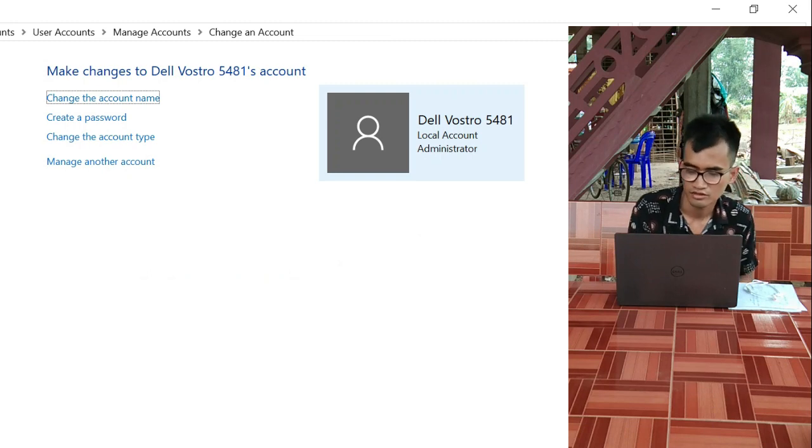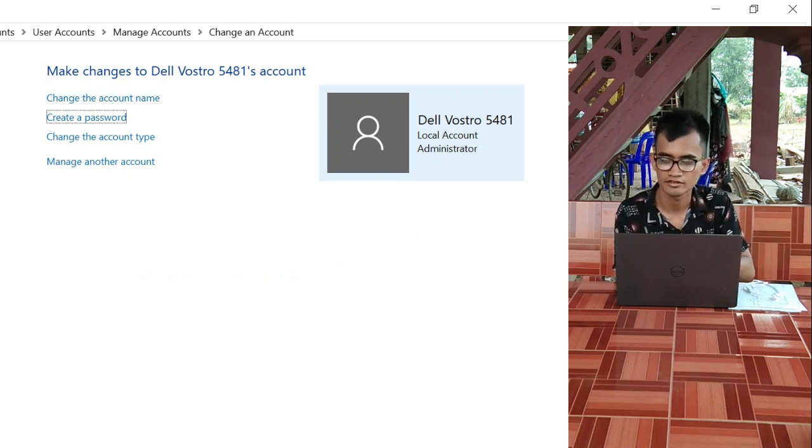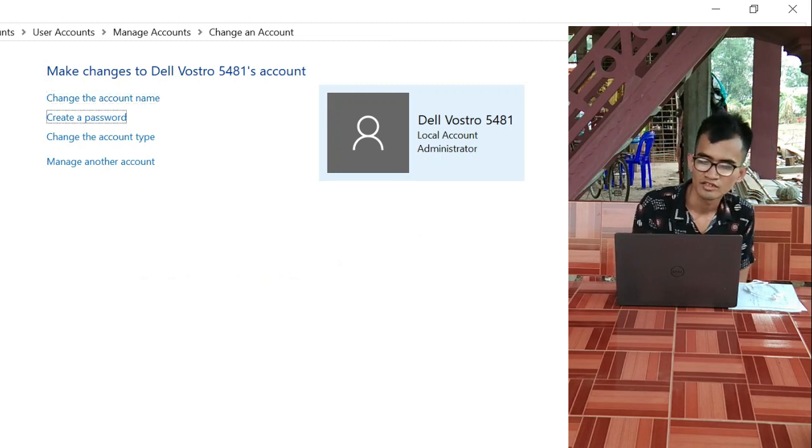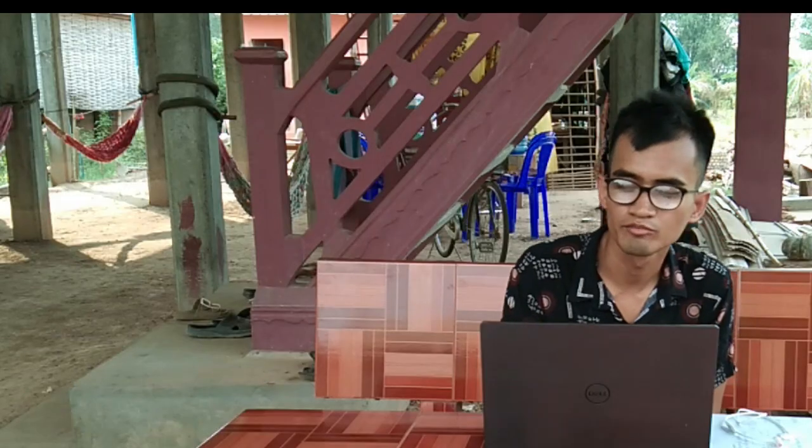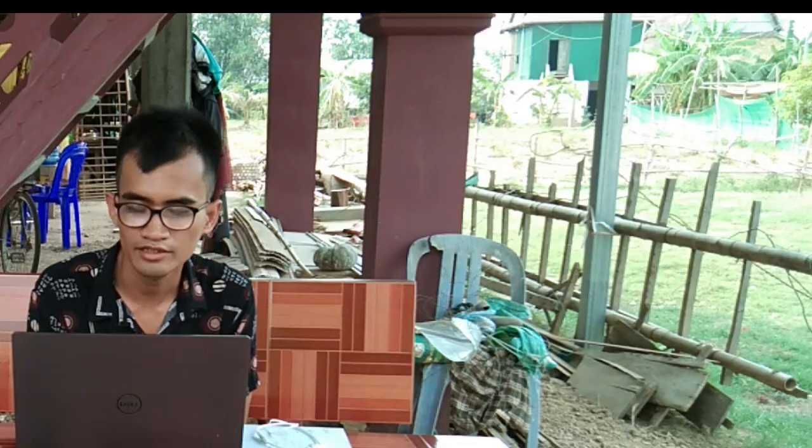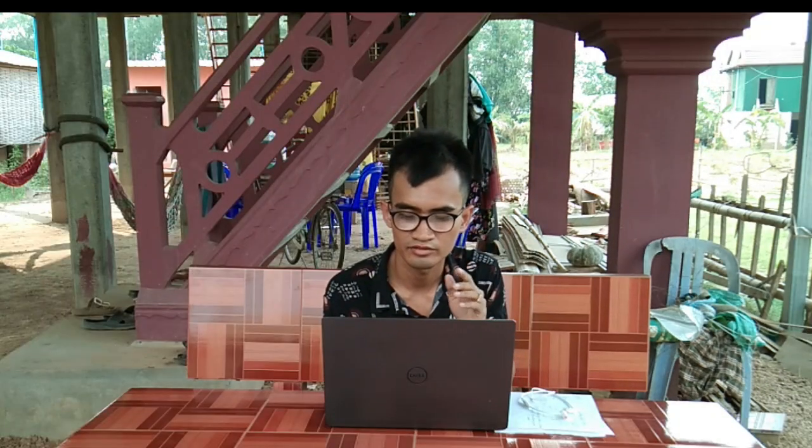Now it shows create a password link again. Yes, we are successful in removing the password on your computer, and you can remove it by yourself.